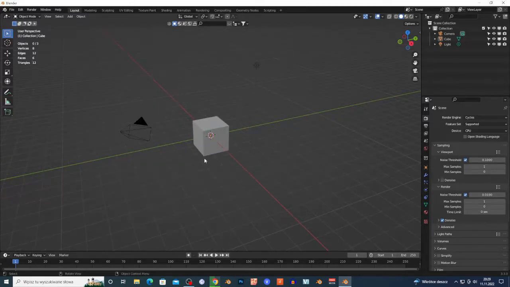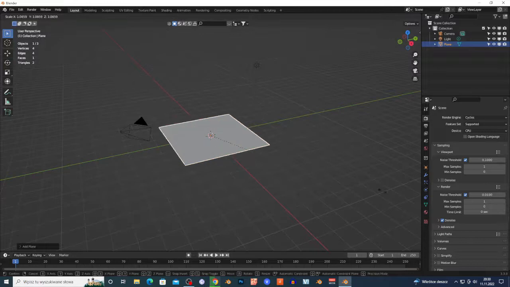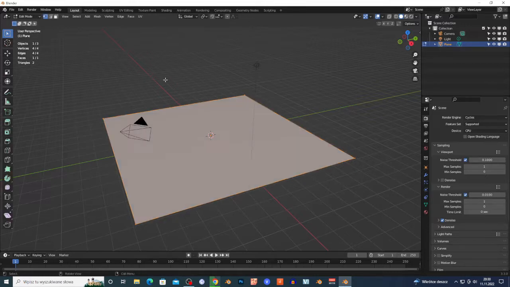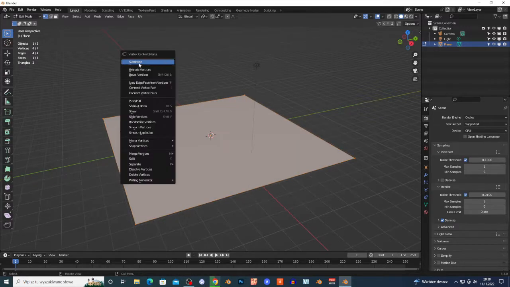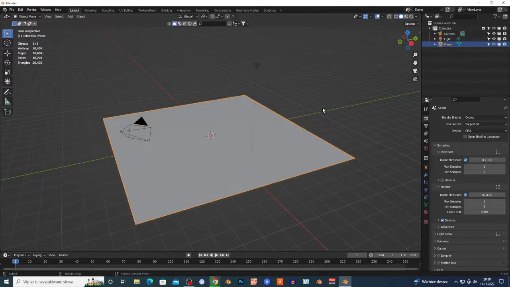So, I am in Blender, I'm gonna select this cube by left click, X and delete. Shift A, on the mesh I'm gonna choose plane. S and move the mouse to make it bigger, yes? Something like that. Now select this plane, click tab to go to the edit mode, right click and choose subdivide. I'm gonna subdivide this plane by maybe 100 times and click enter. And once again click tab to go to the object mode.